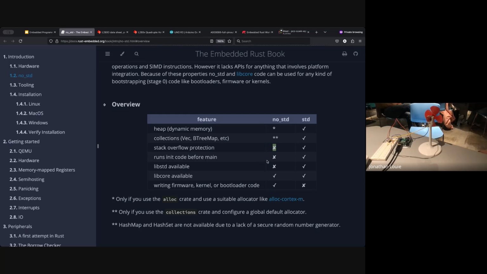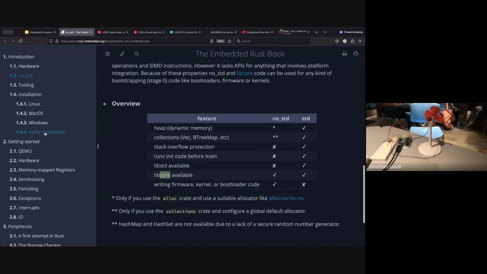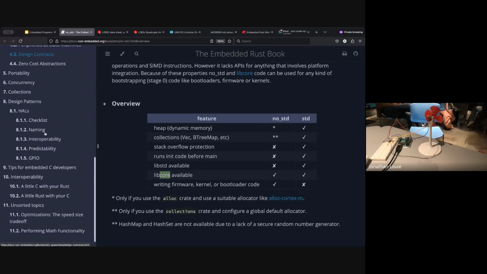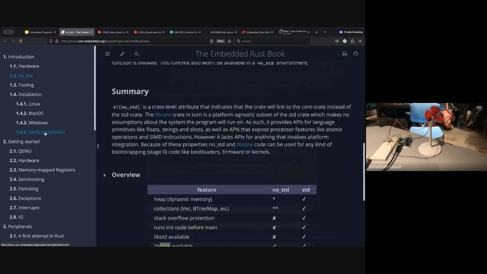But in the no_std world, there's no runtime associated with it. There's no operating system, so we don't have those types of capabilities. Again, there's no init code before main. You can do init code before main in regular Rust, but you can't do it in embedded. So there are just a lot of things that you can't do. But libcore is available, and libcore has most of it.